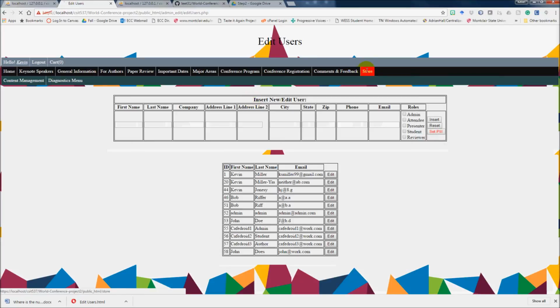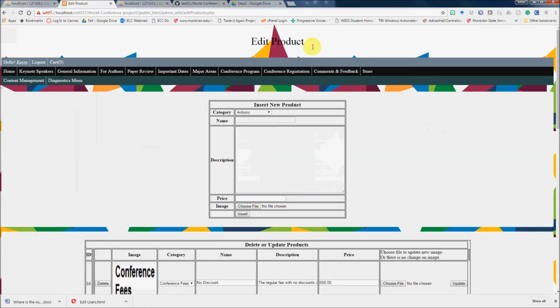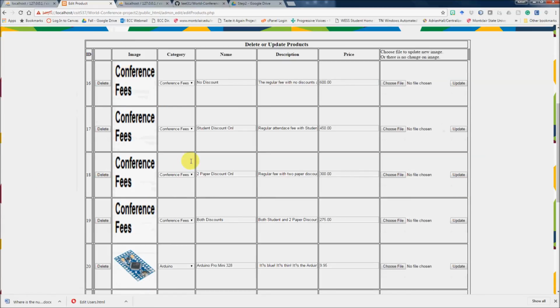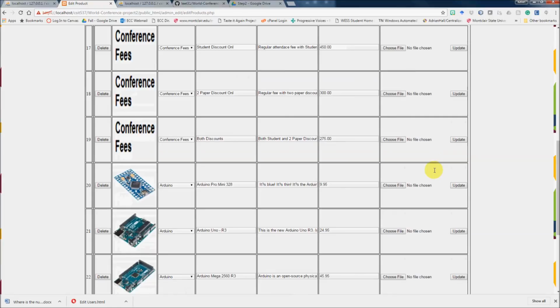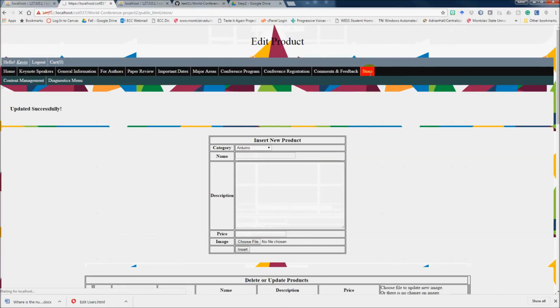All right, let's check out the store. Oh, one of the requirements is we have to be able to edit the product. Okay, that was one of the requirements. So here's the conference fees are in here too. They don't show up in the store, but they are products. And here's a different product. Say we want to change the price for this. Say we want to make this book $14. Change it to $14. Update. There it is, $14. Okay, let's go to the store and buy it.